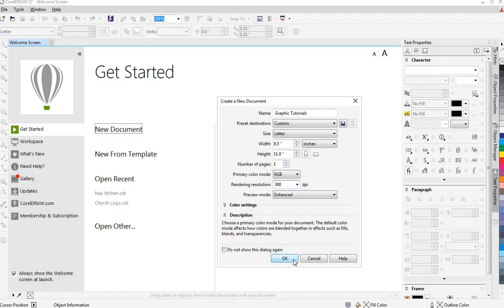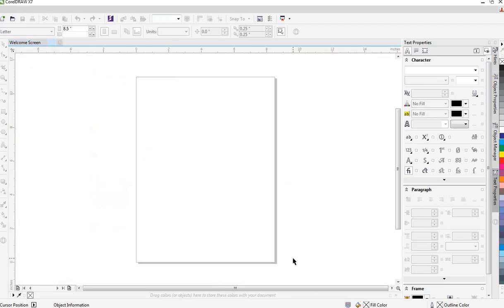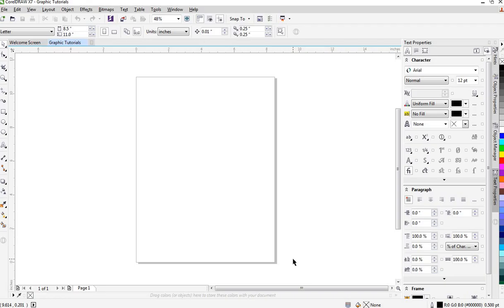Okay, so now from here I'll just click on OK. Then we are now going to start designing something. Now this is the working area. Whatever design I'm doing should be in this. Yes, so let's learn how to draw some shapes.